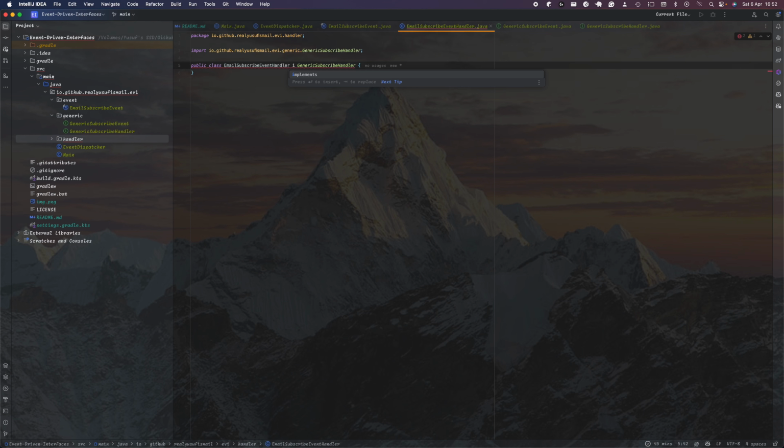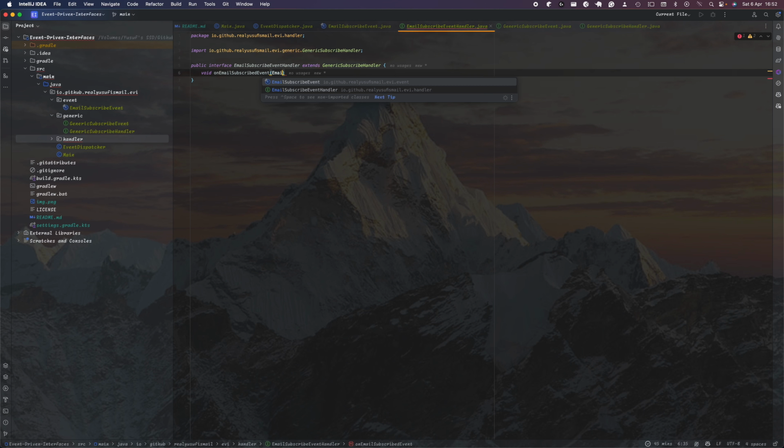So if you go back here, no, that's fine. Extend, because this is an interface. Sorry, not class, interface, because we can't extend an interface obviously with a class. And in here we're just going to say this is going to call void on email subscribed event, and in here we're just going to say email subscribed events.